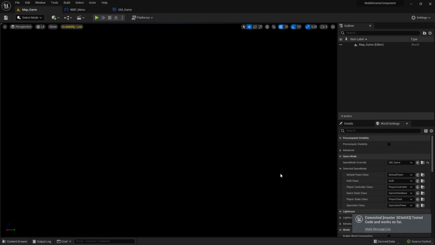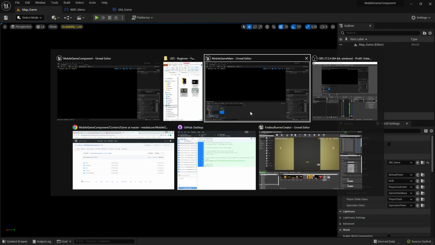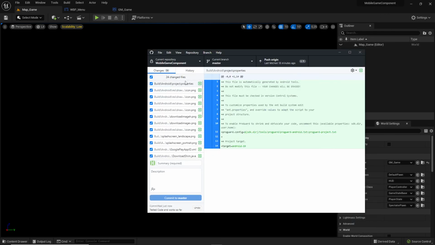And of course, you have to open up your Git. In my case, let's see if I have it open. Yeah, I have it here. In my case it's Git Desktop. Very easy. I push to origin. It's pushing up the files now.